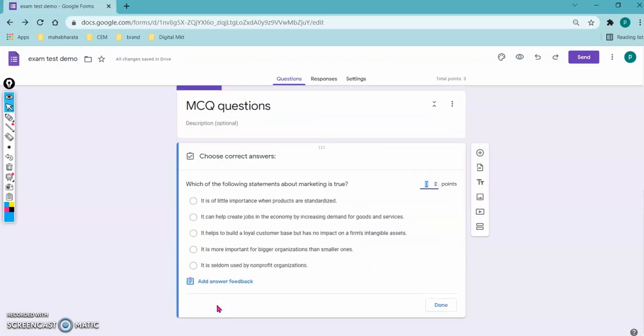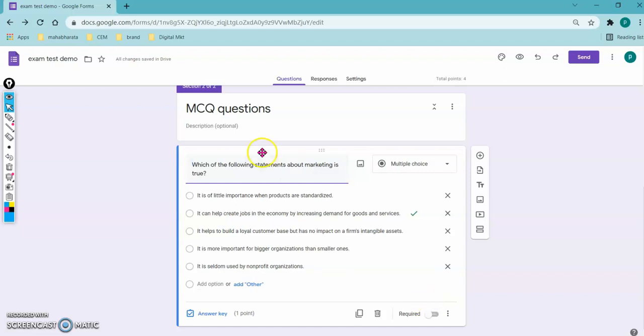I click on the answer key, identify the right answer, give the mark for this question as 1 and click on done. So the question is created, the options are created. Click on the answer key, select the right answer, give the score to it as 1 point, and then click on these 3 dots and say shuffle option order.